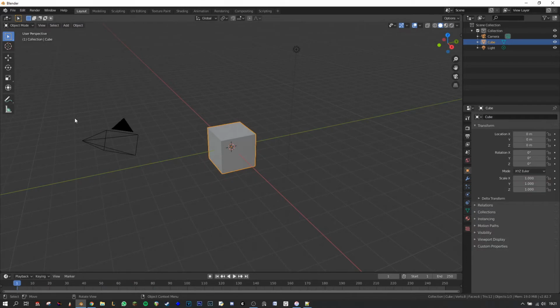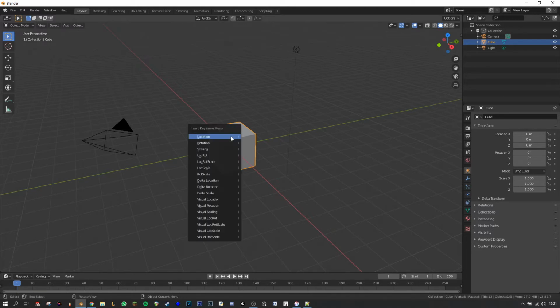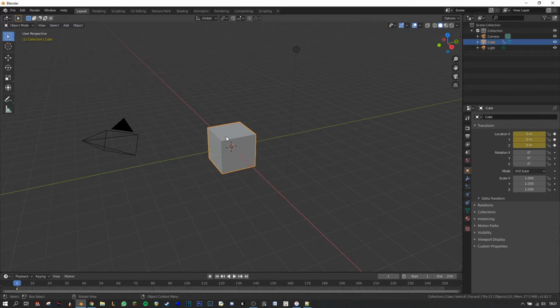For our basic animation, we're just going to animate the movement of the default cube, so make sure you're on frame 1 on the timeline, select the cube with left mouse click, and then press I on your keyboard and go to location. You'll see that the location parameters on the right have turned yellow, which is Blender's way of indicating that they've been keyframed. You can also see the keyframe appear on the timeline.